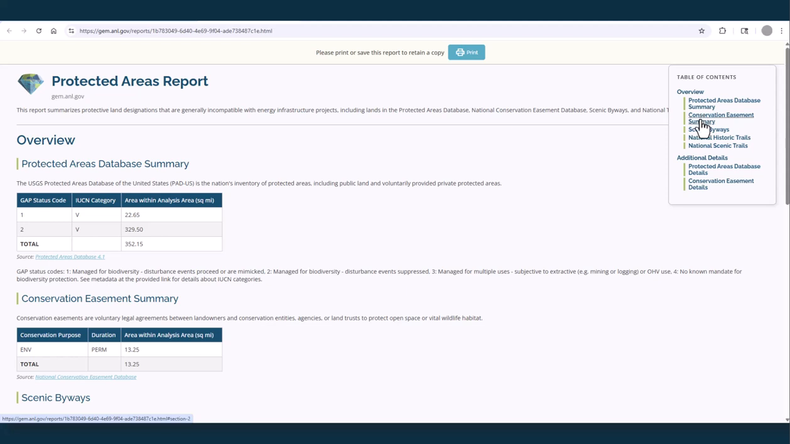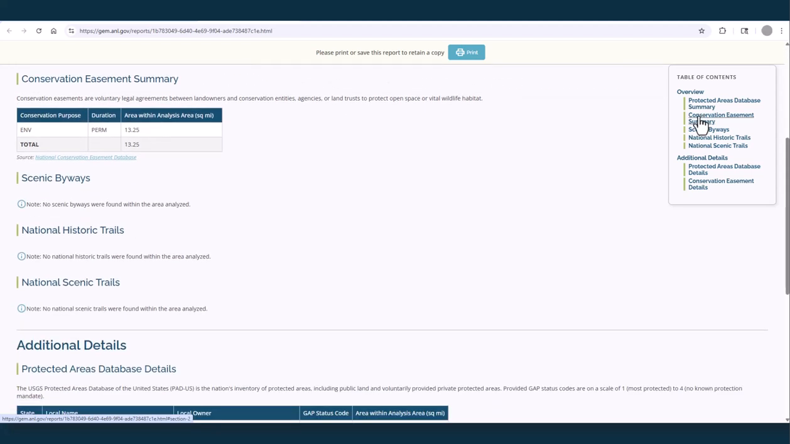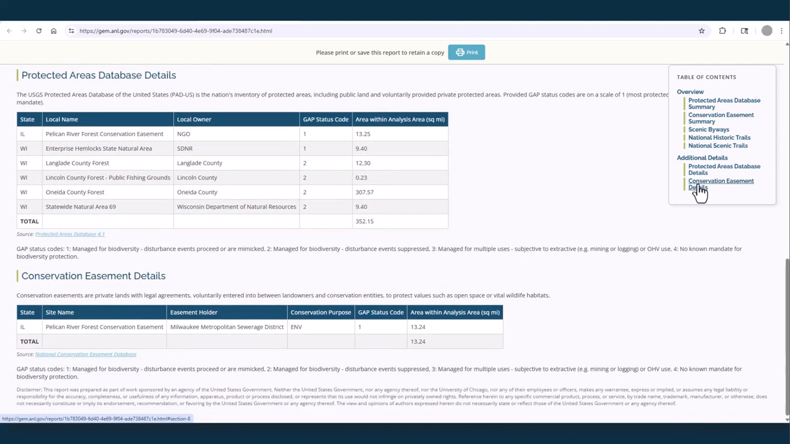So this includes protected areas. Conservation easements are legal agreements typically for open space and wildlife habitat. So we've got about 13 square miles in the area I analyzed, and there weren't any of these categories. Like before, there are detailed listings later in the report. That's a quick look at the protected areas report.